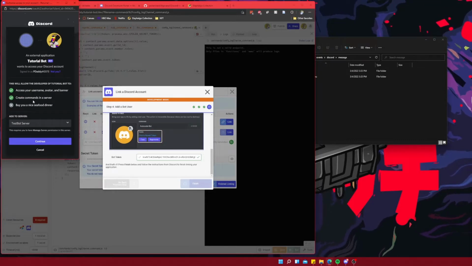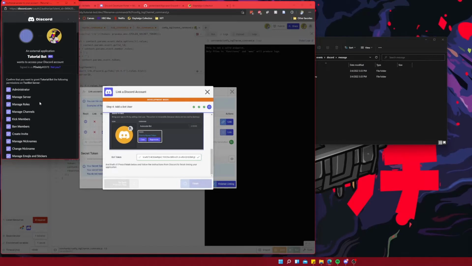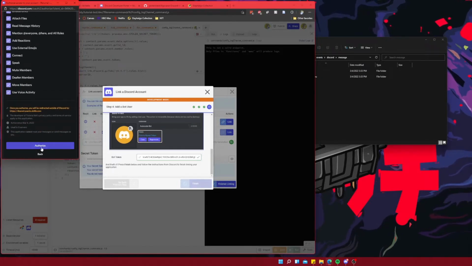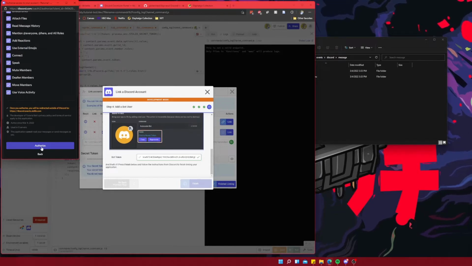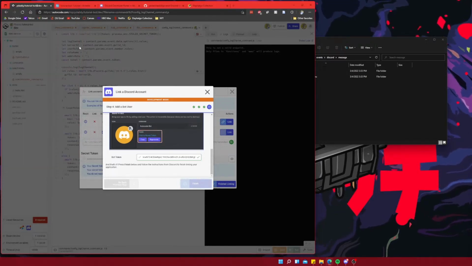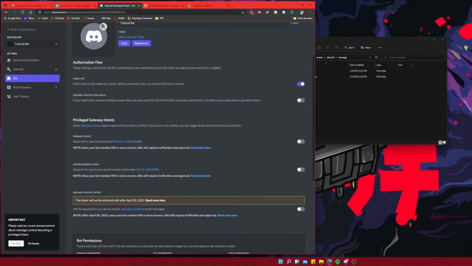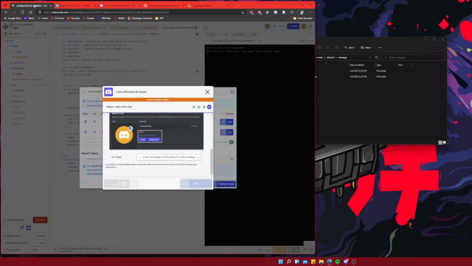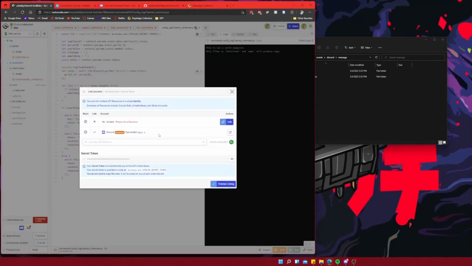It gives it access to all of these, and it creates commands in a server, so it's basically like an admin. It gives it admin permissions, or whatever permissions you specify. And that's done through the Discord bot page up here. You can give it different permissions down here. So now our Discord tutorial bot is linked.